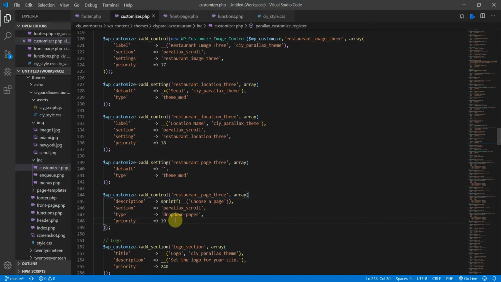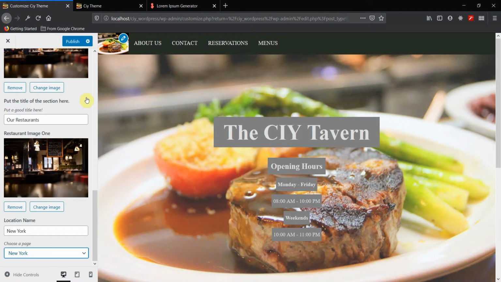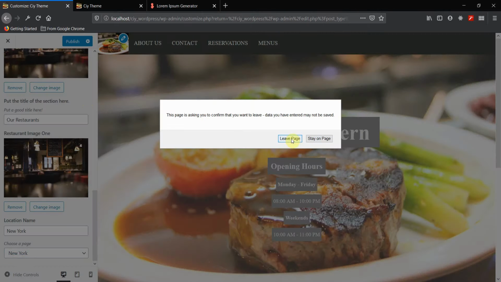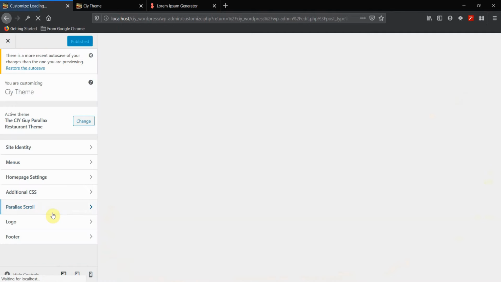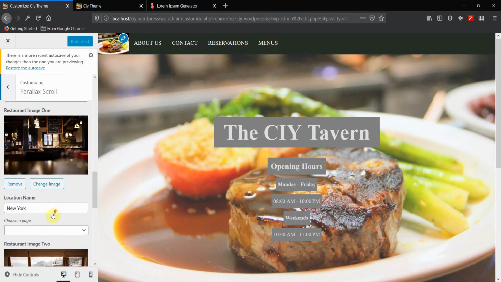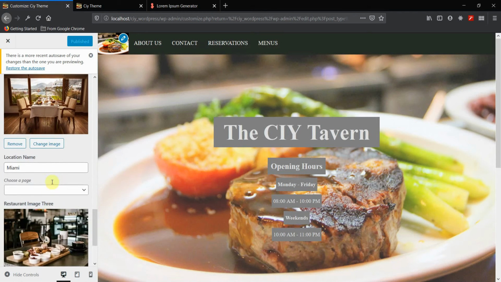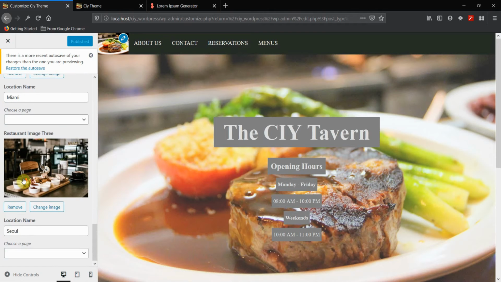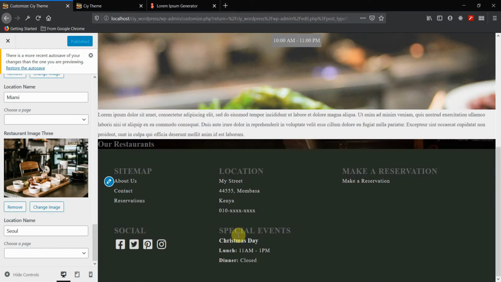Okay, let's save that, and let's see what we have on the back end. So let's refresh. Leave page there, don't need to do anything else, and Parallax scroll. So we got first New York, now we got Miami, and then we got Seoul. All right, now let's bring this in on the front end.